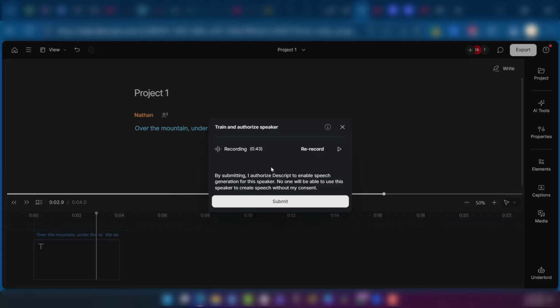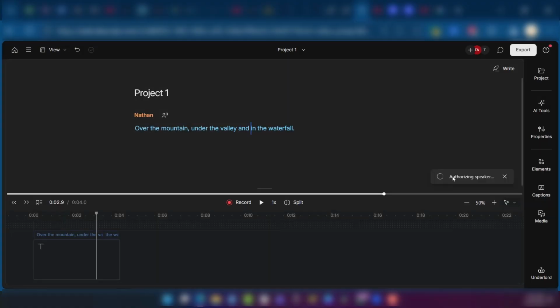So as you can see, we just recorded the sentence, and here you can see the summary, and of course you're going to click on submit. Before we do that, if you'd like to re-record it, you can go ahead and use this button, or of course you'd like to listen to it and decide for yourself. But we're okay with what we've done, and we're going to click on submit, and currently it's authorizing the speaker or cloning your voice. You're going to wait a few seconds or a few moments for this to happen.